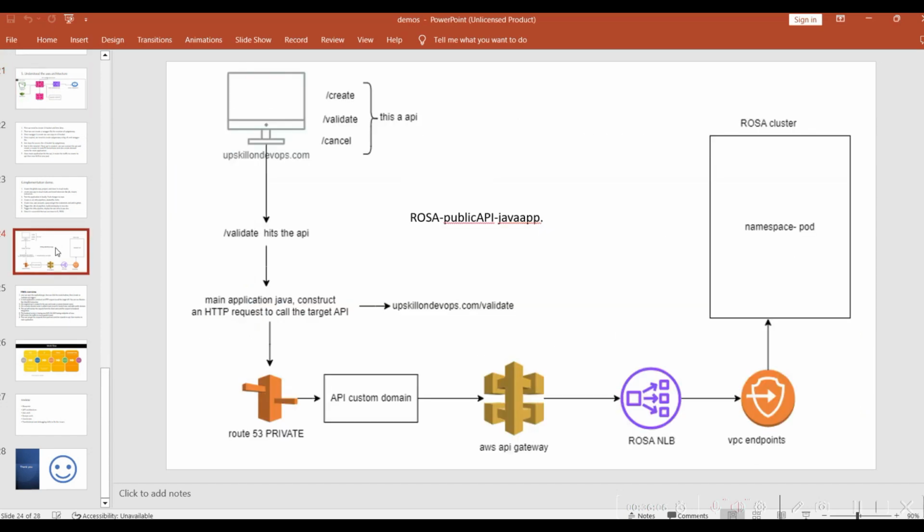So when the customer is trying to access upskill.ondevops.com, he will trigger the valid API. You click on the valid API, then at the backend you have an HTTP request. This is the request. So in Route 53, we have configured this private API gateway. That private gateway has a DNS name record, and that name record has the API DNS name. This is the DNS name of API one.